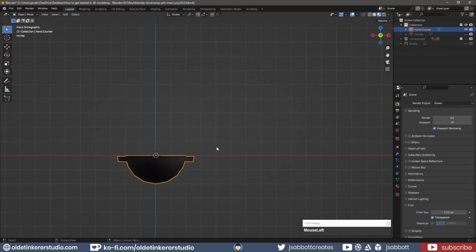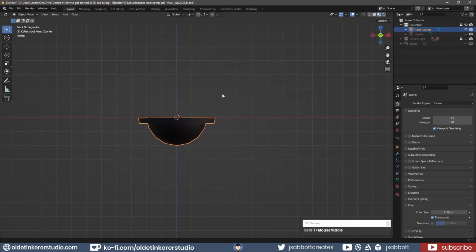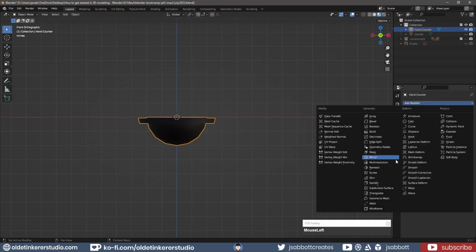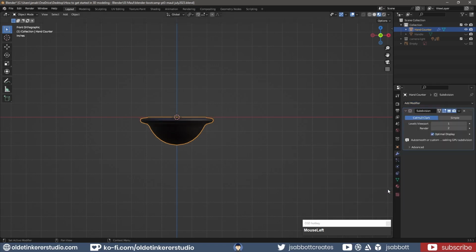Back in the Layout workspace, add a Subdivision surface modifier. This will make the hand counter appear smoother. Change the render amount to 1. We'll use a division of 1 because we do not want to add a lot of extra geometry. We will be applying the modifiers after we're done modeling everything.